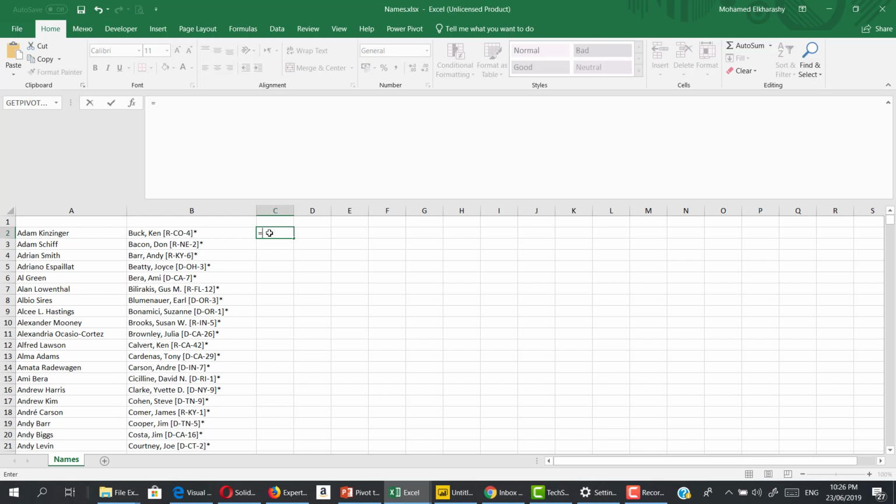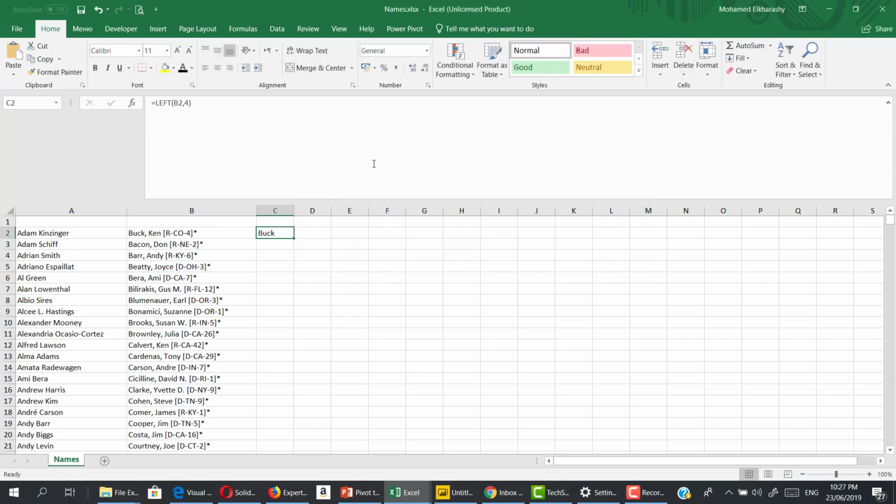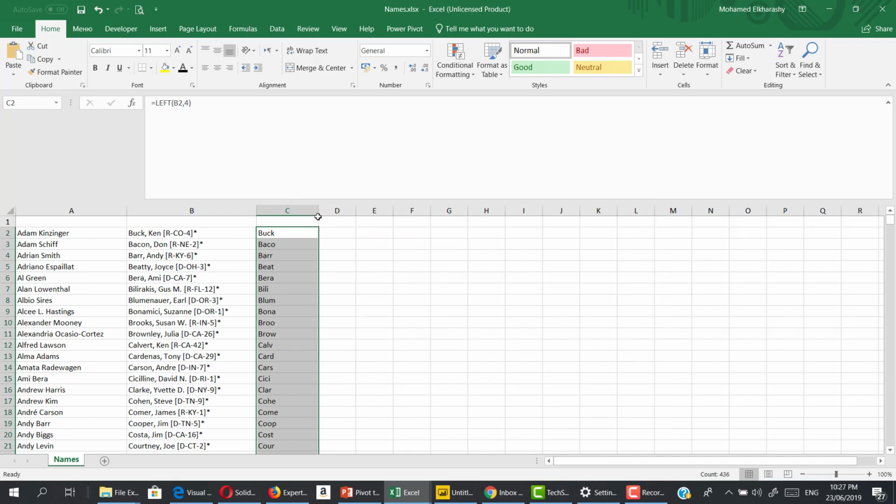How to extract the last name here? The last name here is Buck, B-U-C-K. So we will use the function LEFT. So equal LEFT, the text is B2 and the number of characters is 4 for Buck. Okay, so this is the last name.